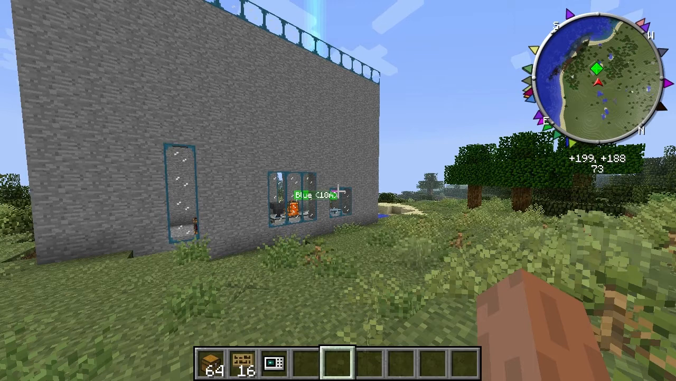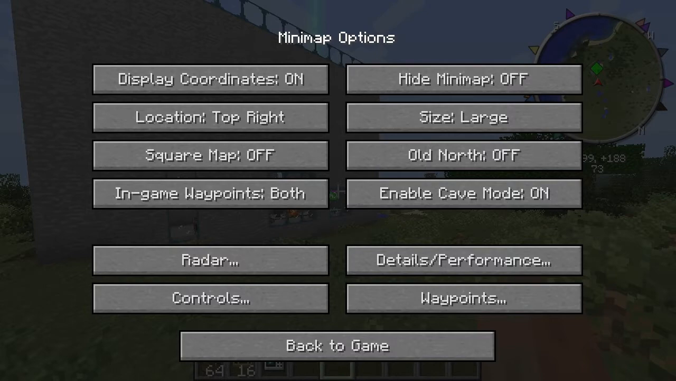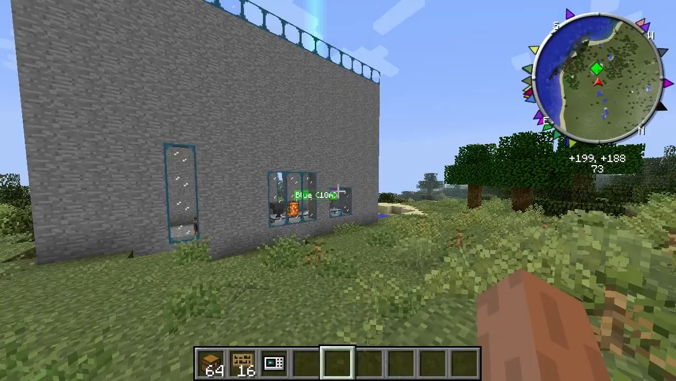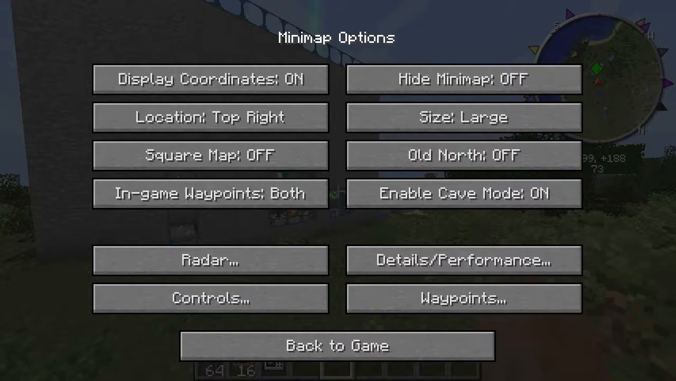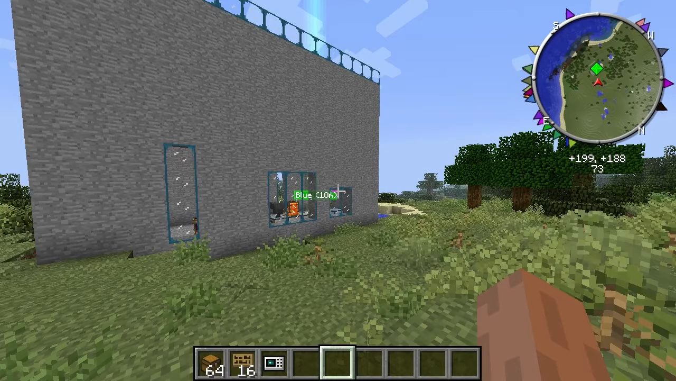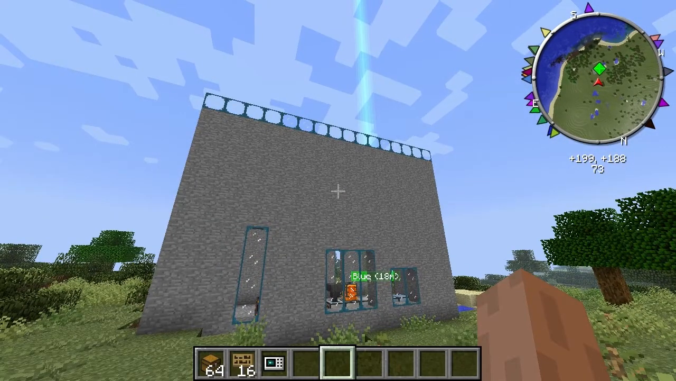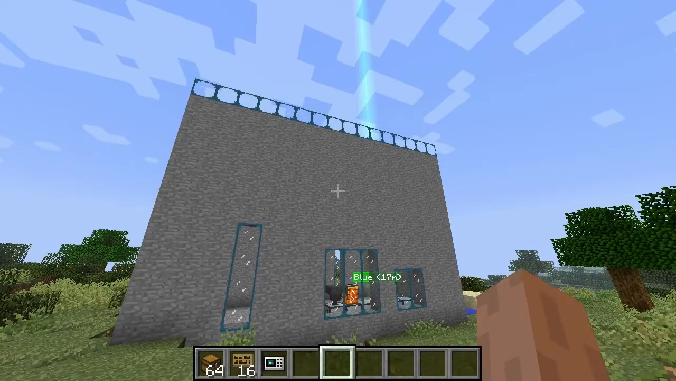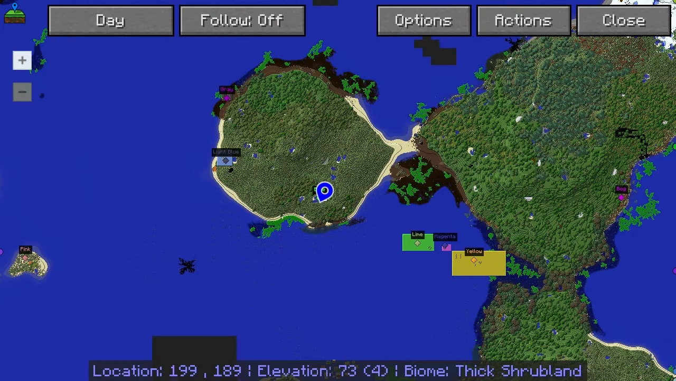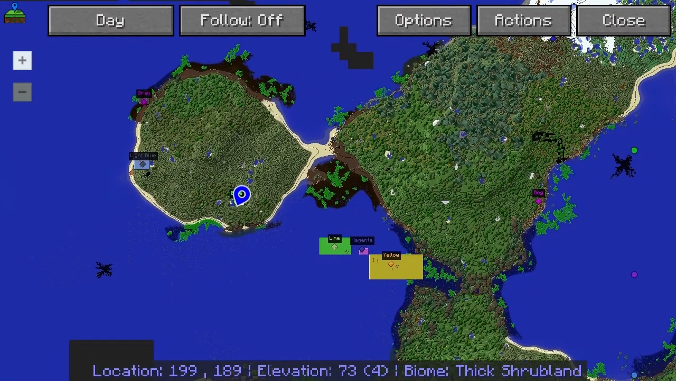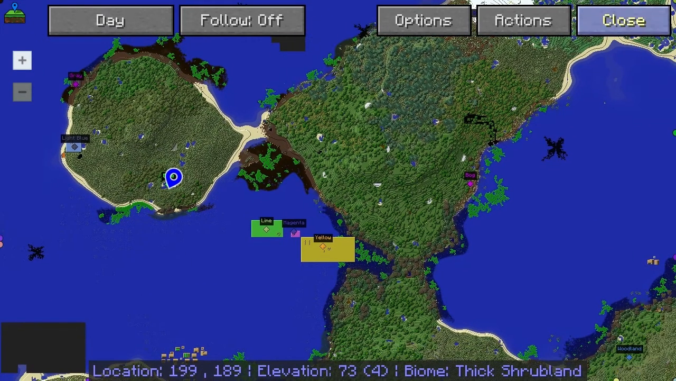the other minimaps. So in this case, for instance, if I go into the other map, which I should be able to, if I go into this map here, we're going to be able to see that my waypoints that I've made are going to be put on the map.